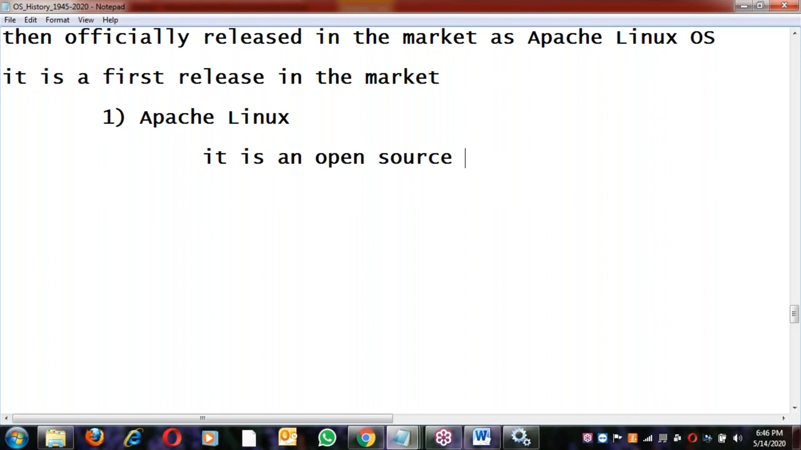What is open source? The source code is available for us. We can take that source code, modify it, and redistribute it in the market. Hadoop is also open source. The complete Hadoop source code you can download. Hadoop was developed in Java, and all the Java programs you can download and modify. Next, you can rebuild Hadoop and release it in the market with your own name. Like that, Apache Linux.